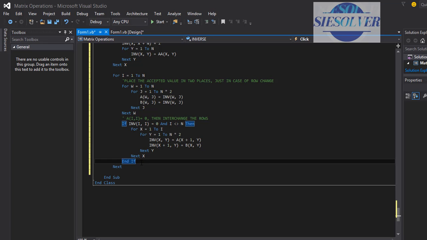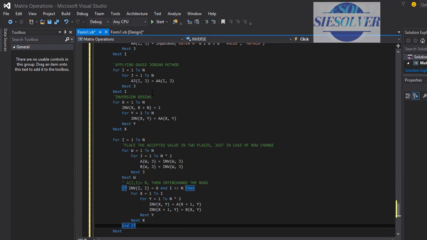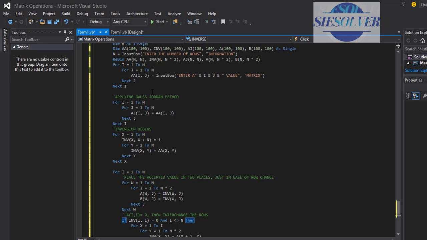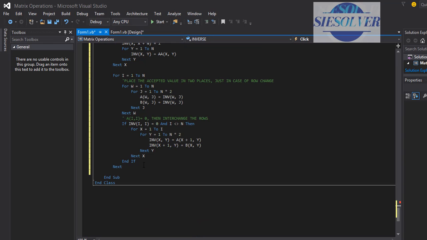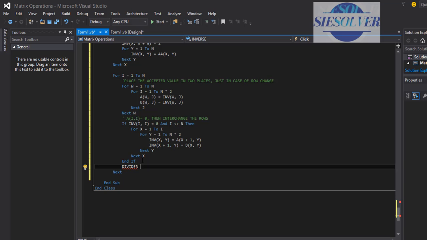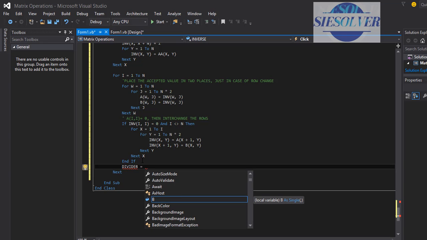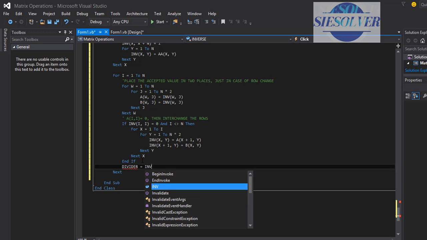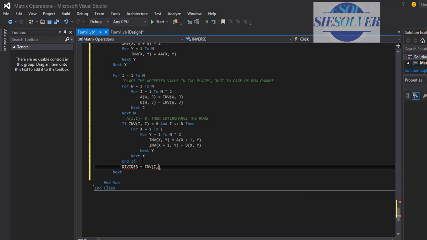if. Now after ending the if, we quickly need to declare something. Let's quickly come up here and we need to get the value of that diagonal or that I at that point. So I'm going to quickly dim divide. Come here and say, let's call it divider. So I'll now come here and say divider equals to inv(I, I).